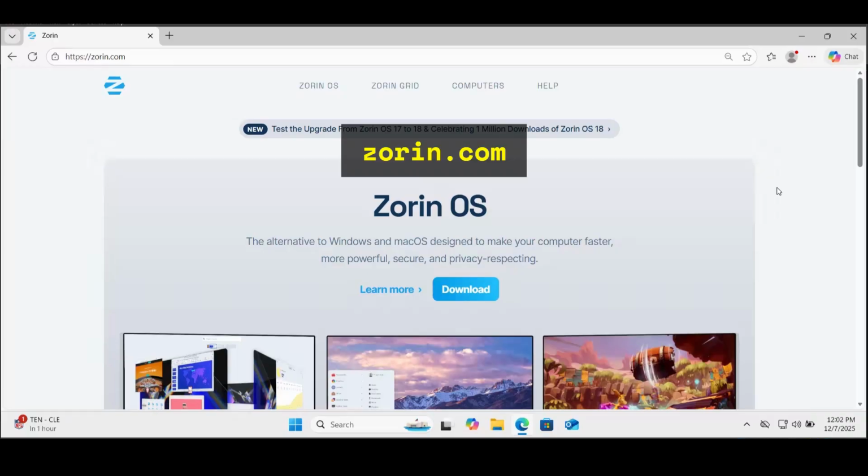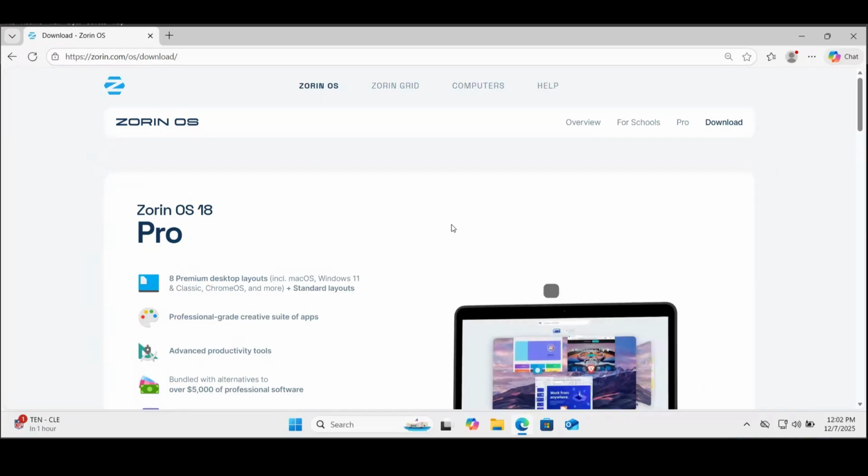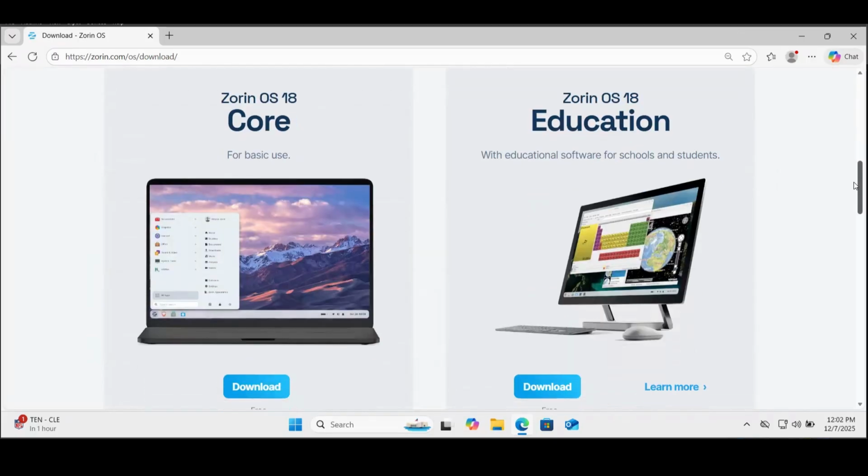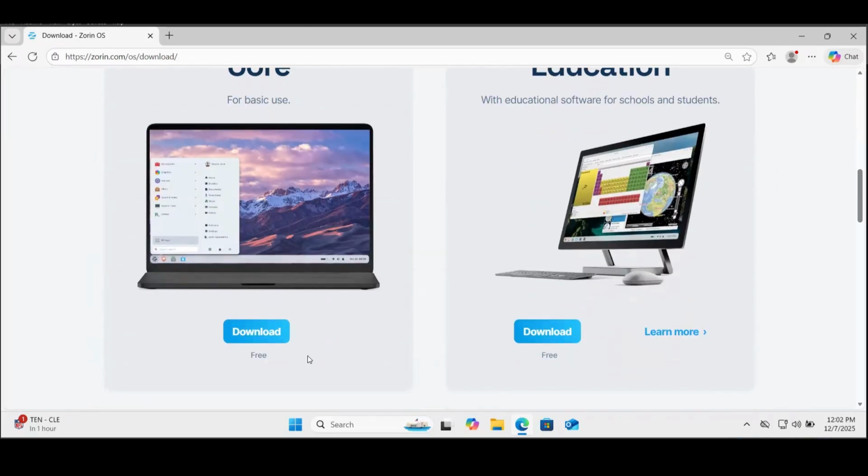Open a web browser and go to zorin.com. Click on Download. For this demo, I will download the core basic use version, which is free.